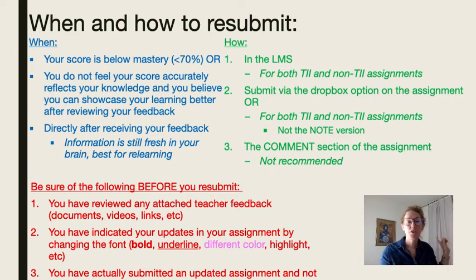Be sure you do the following before you resubmit. You have reviewed any attached teacher feedback like documents, videos, links, and you have indicated your updates in your assignment by changing the font. This could be bold, underlined, a different color, highlighted, etc., whatever floats your boat. And you have actually submitted an updated assignment.